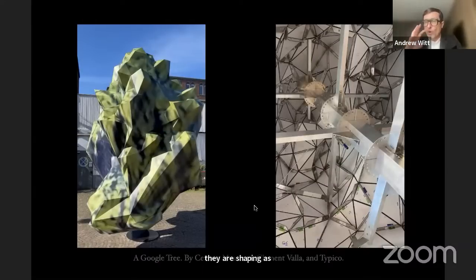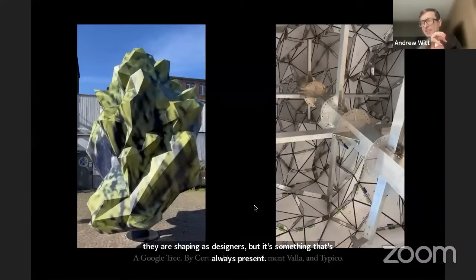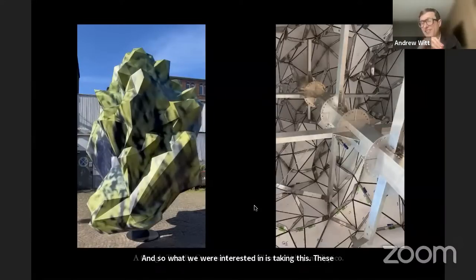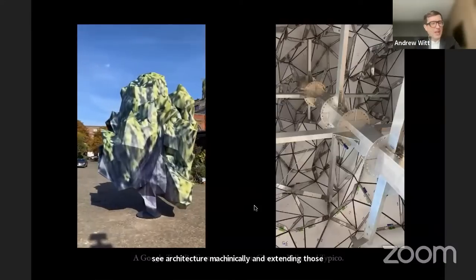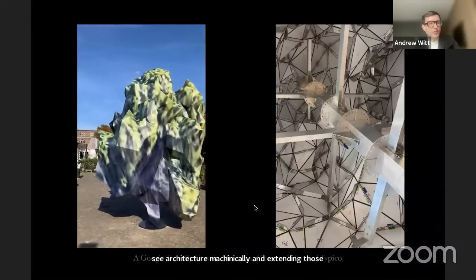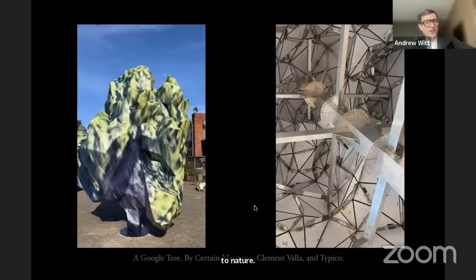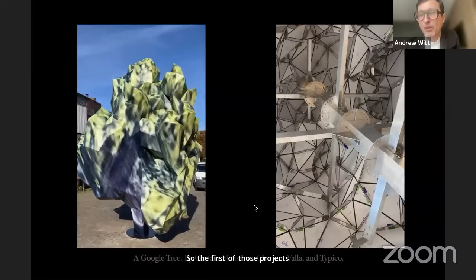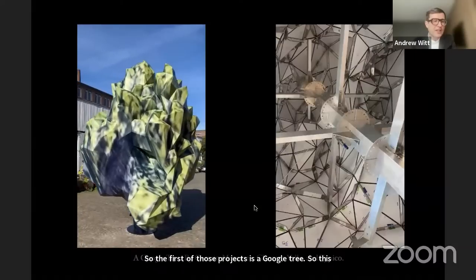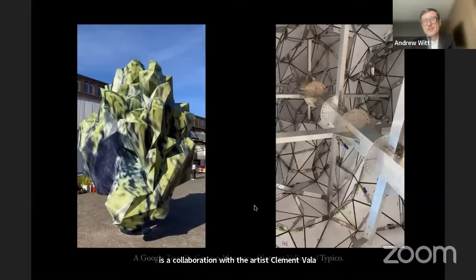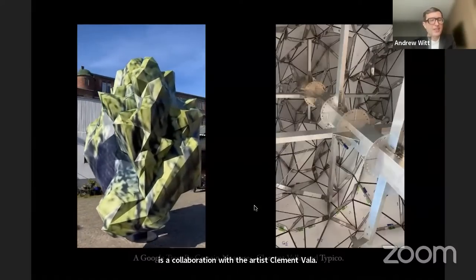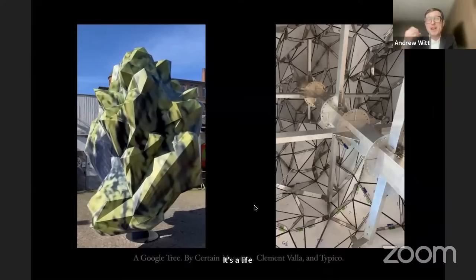And so what we were interested in is taking these machinic ways of seeing, the ways that we see architecture machinically, and extending those also to nature. So the first of those projects is a Google tree. This is a collaboration with artist Clément Valla. It's a life-size fabricated tree that's plucked from Google Earth. It's like a metaverse tree.